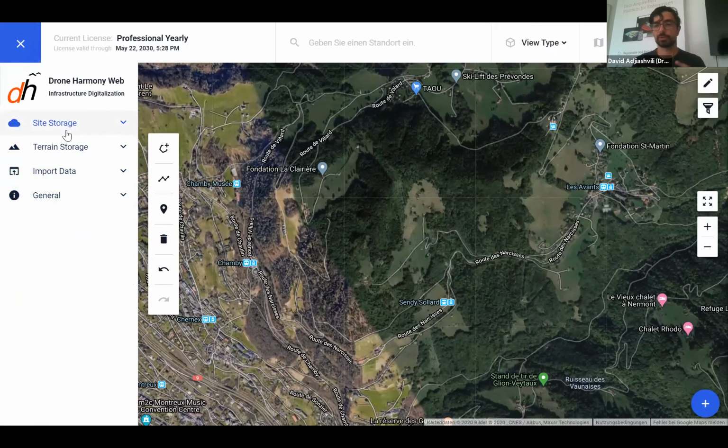What can we do? In this case, there is the option to import terrain from Airbus, which is currently available to all our professional users in Drone Harmony. I can click on it, import terrain Airbus. The first message tells me how much quota I still have for importing terrain, and it explains what I'm going to do. So I'll just press continue.